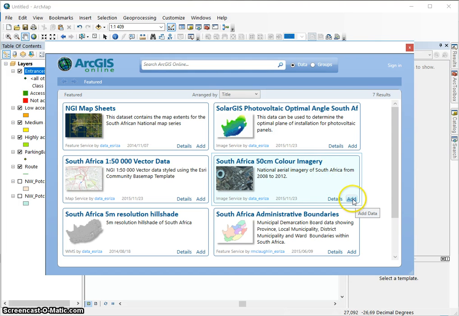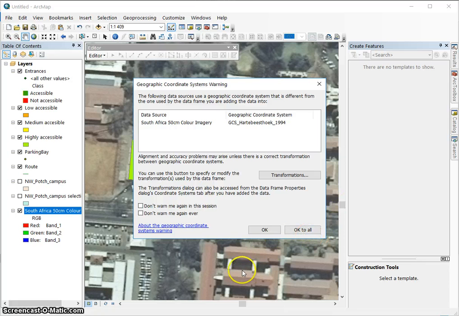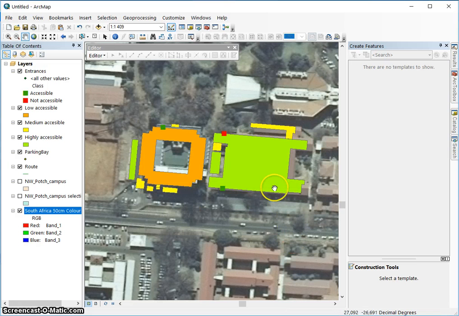You can just click on Add, and this will take some time as this data is downloaded from the internet. Once this error is shown, you can just say OK to all, and now you will see aerial imagery being displayed. You can see there will be some differences between the buildings and the aerial imagery. The imagery is not 100% accurate, but at least this will help you to locate the parking bay that you've identified.